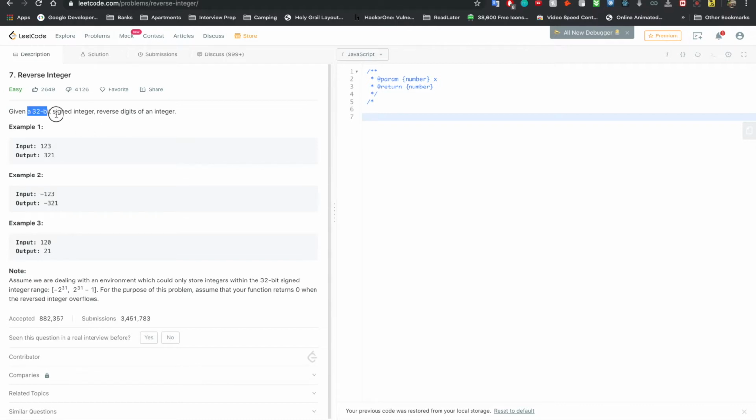And 32-bit signed integer, honestly, when I first read the question, I had no idea what that means. I could Google it, or I could just keep reading. Luckily, in the note here, it tells us what a 32-bit signed integer represents. It says, assume we are dealing with an environment which can only store integers within the 32-bit signed integer range. And so this is the range. If our reverse value ends up being outside of the range, then return a 0.